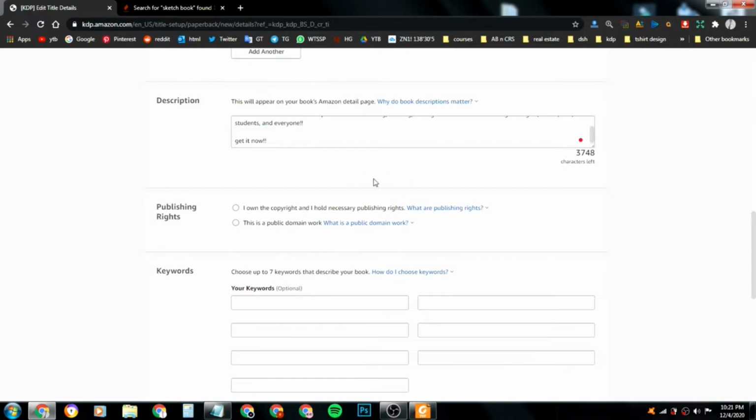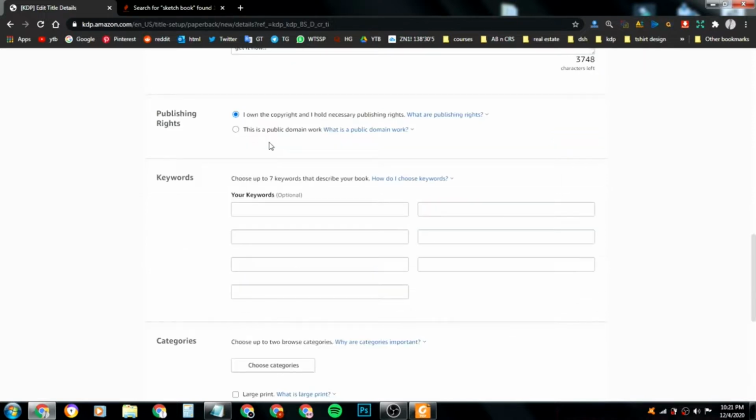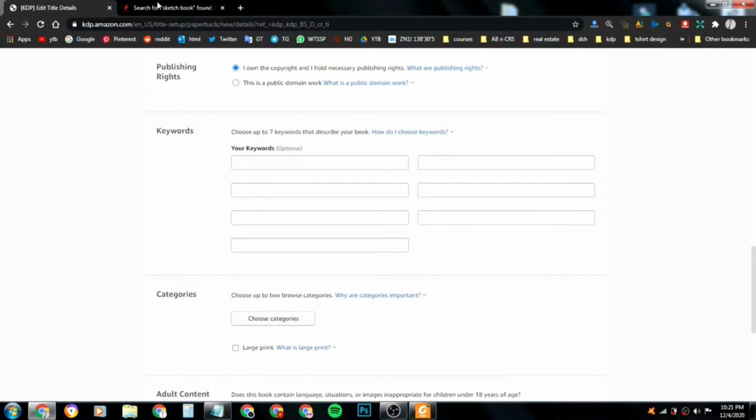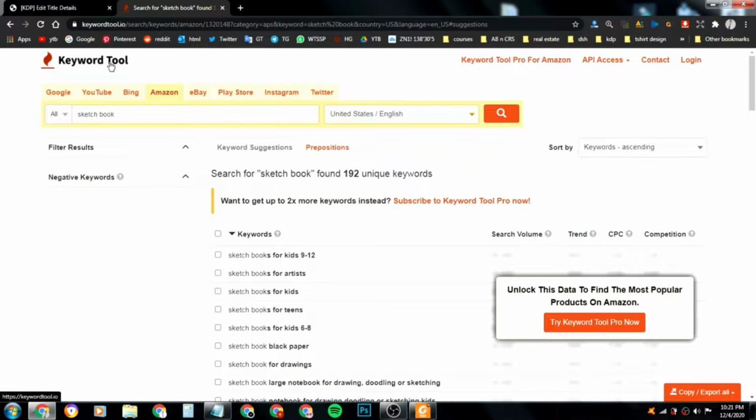All right, so publishing rights. Do I have the rights? Yes, click I own the copyright. So of course, I own the copyright and I hold the necessary publishing rights. And now for the keywords. For the keywords, use this tool, the keyword tool. First select the Amazon platform, and then United States English, and then click enter.